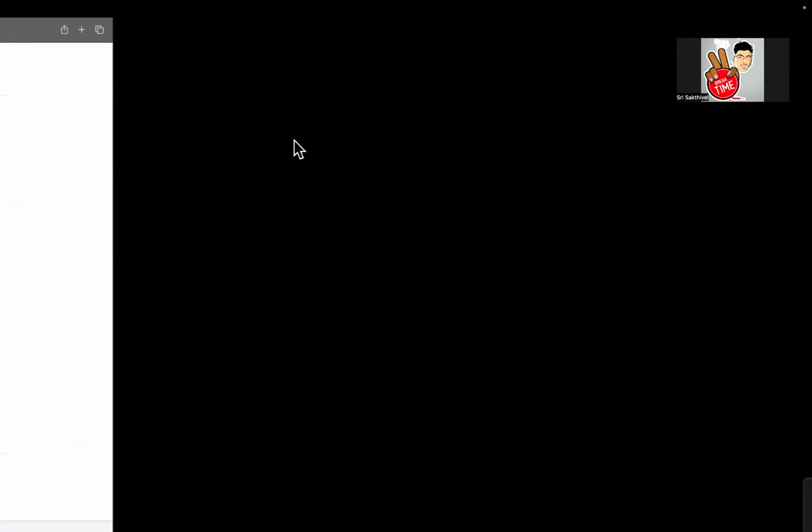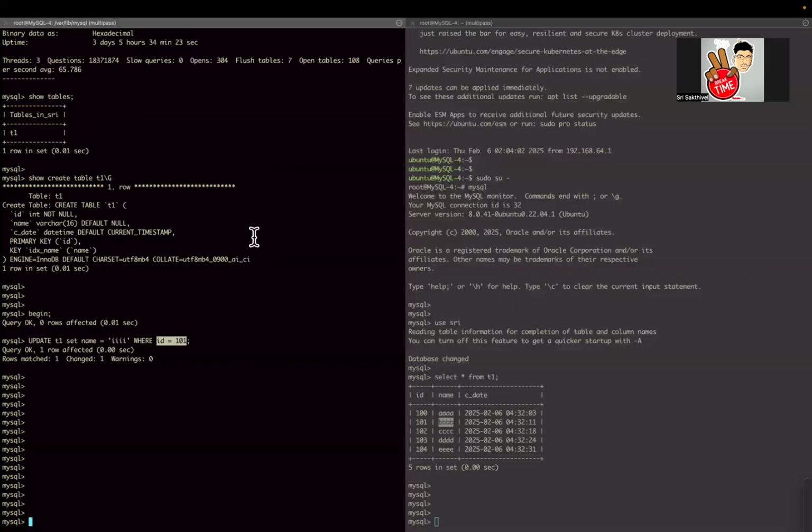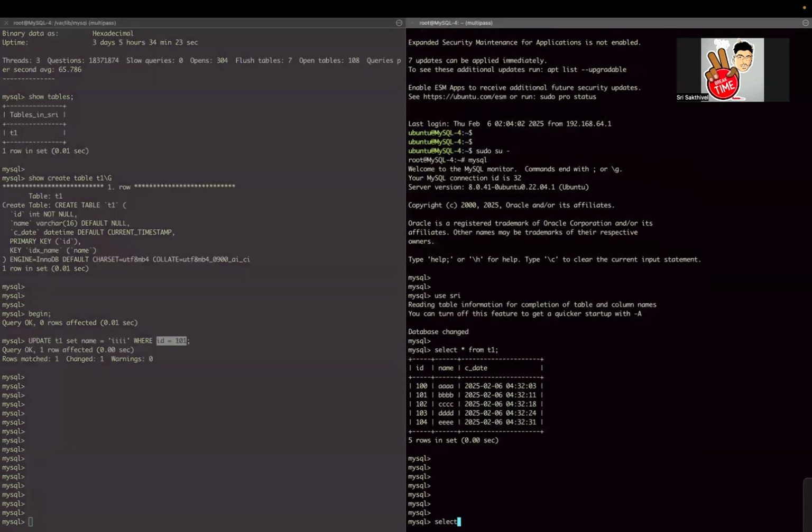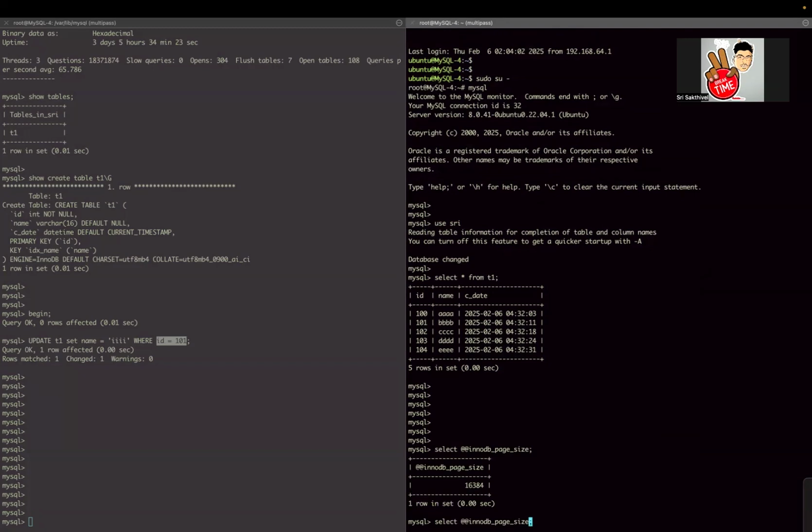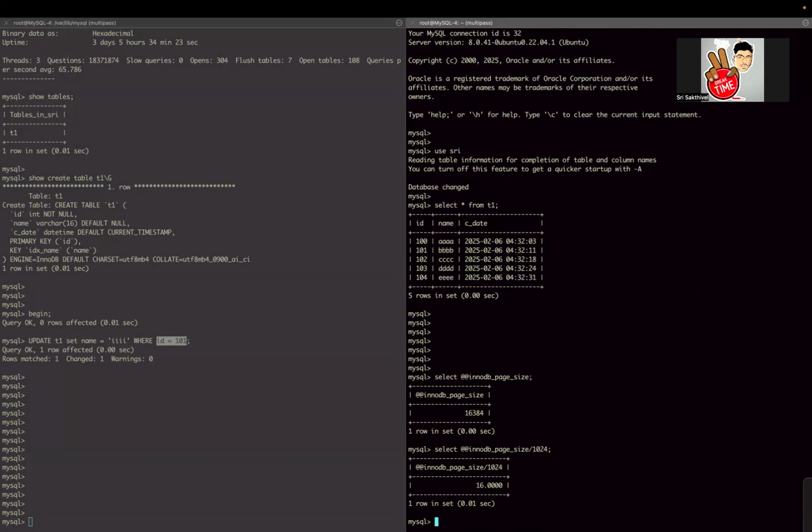In MySQL, the default page size is 16 KB. You can get it from this parameter: select @@innodb_page_size. This is in bytes; you can divide by 1024 to convert to kilobytes. This is 16 KB. 16 KB is mostly helpful in different environments, so we have the default value of 16 KB.